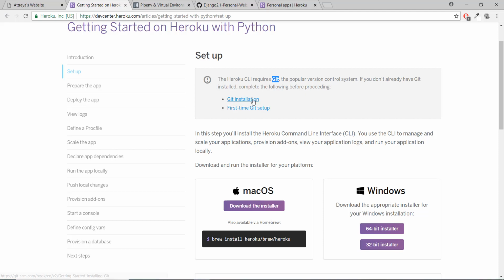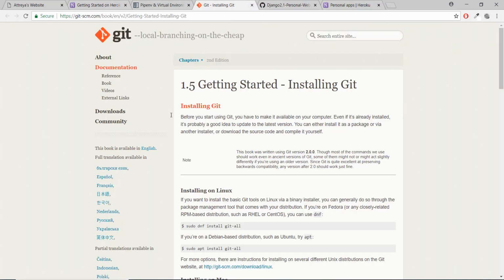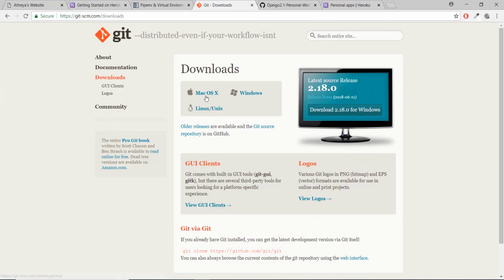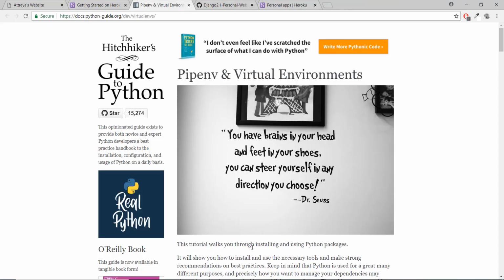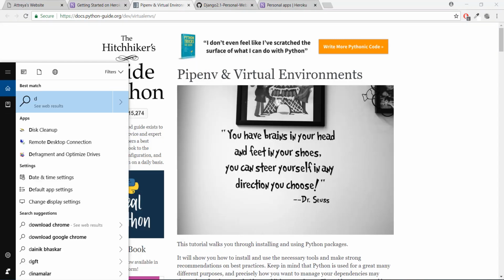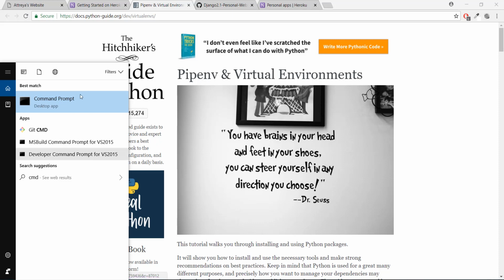So to install it, you can just click on Git installation, and then it will take you to the Git website, and then you can just click on downloads, and you can download your version over here. I have Windows, so I can just click on this Windows button and I can download the specific version that I want. After installing it, it's pretty easy. You don't need anything. It's not too complex. You can just install it pretty easily.